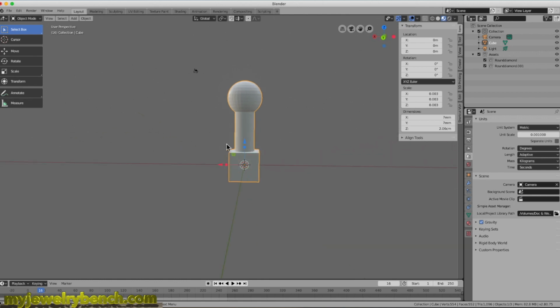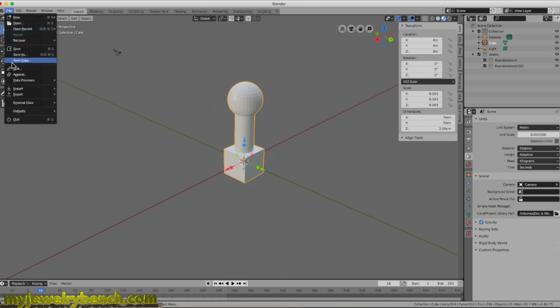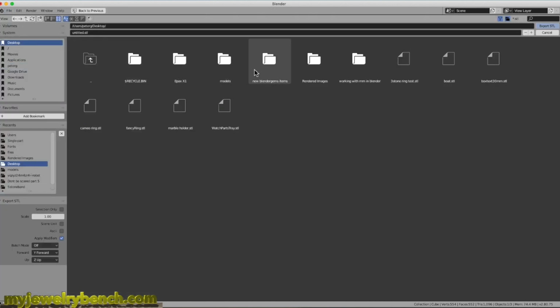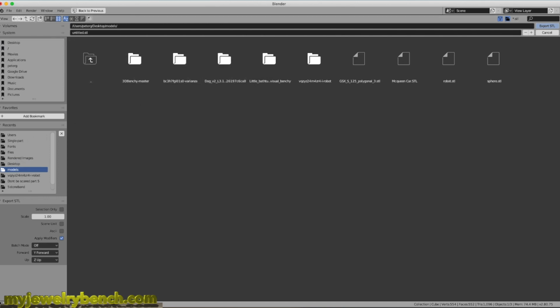So now I want to export this object and 3D print it. I'm not going to worry about whether it's hollow or anything. We're just going to bring this in for instructional purposes. So I'm going to select this and export it as an STL. Come over to File, come down to Export, STL. I'm going to move this to my desktop. I've got something called Models here, so I'm going to put that in the Models folder.